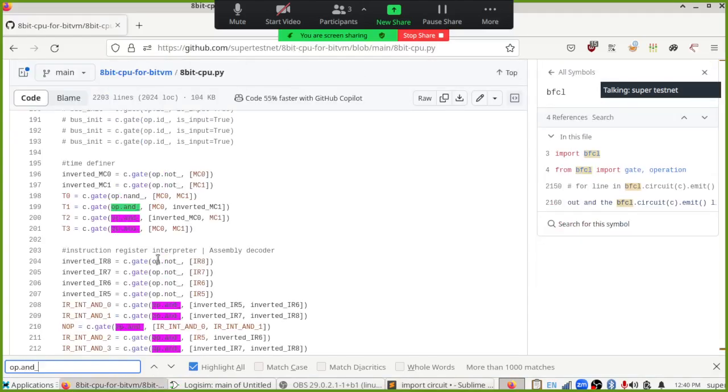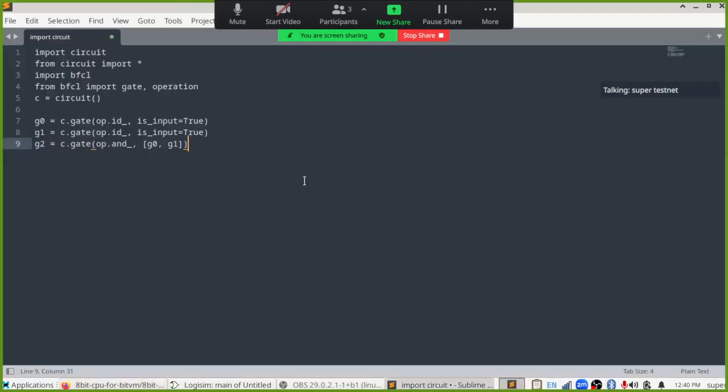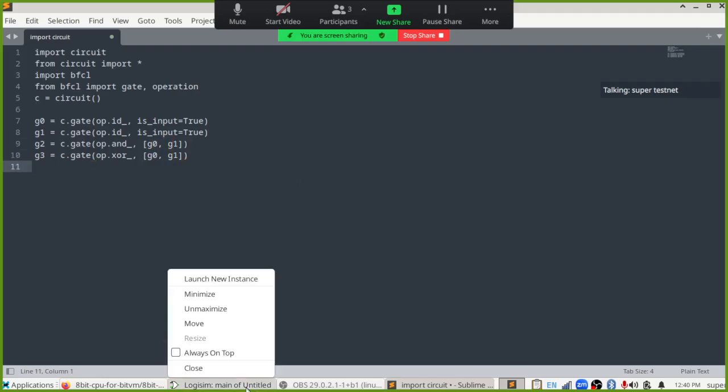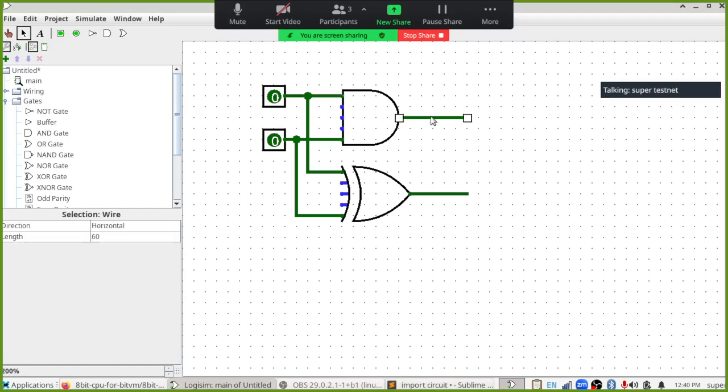Op.and, let me just make sure. Yeah, you just specify what gates it takes as input. And then we need an XOR gate. So I'm going to do gate 3 will be an XOR gate. And it will also take gate 0 and gate 1 as inputs. And then lastly, we need to represent these two output wires right here.